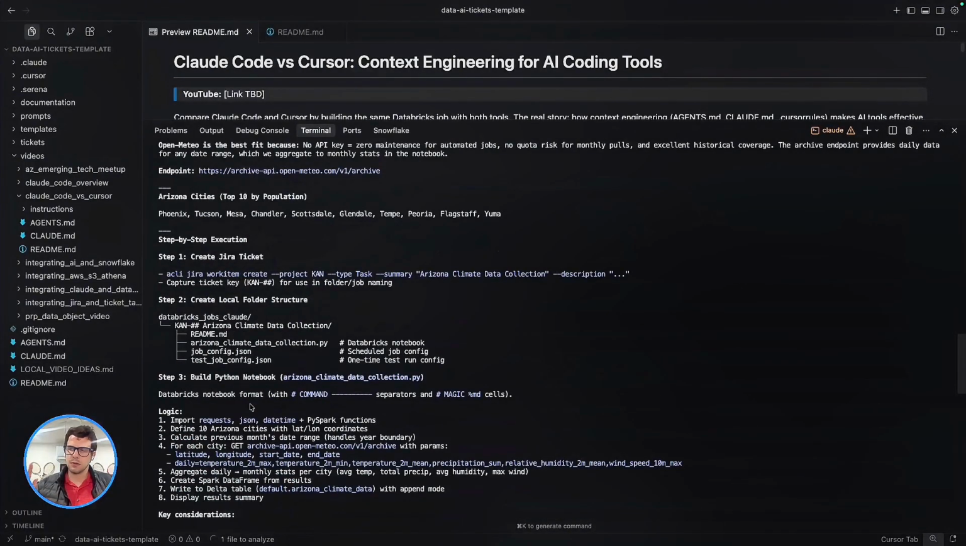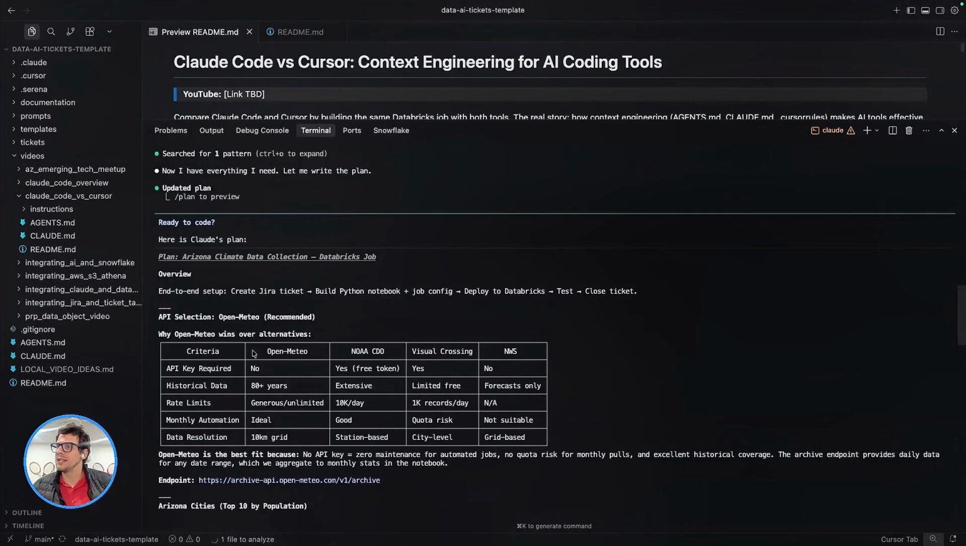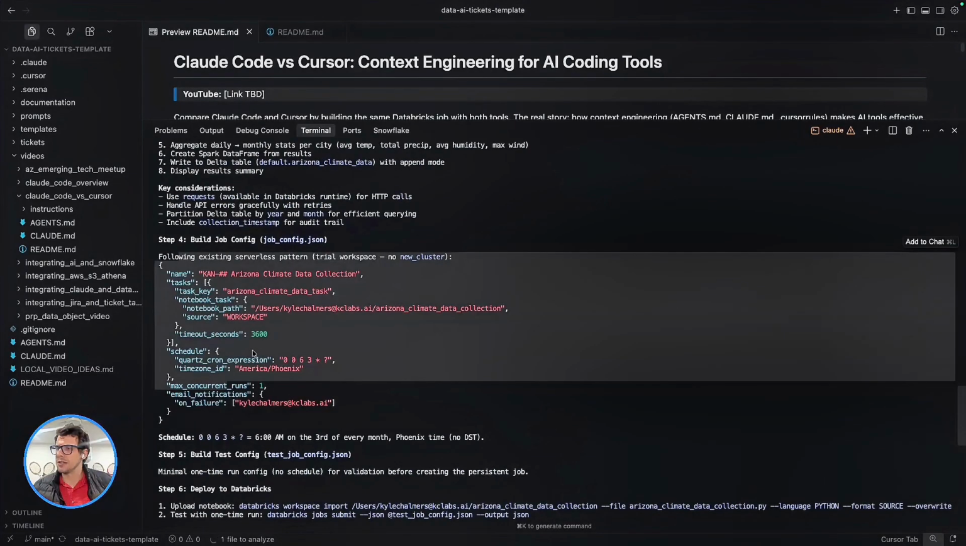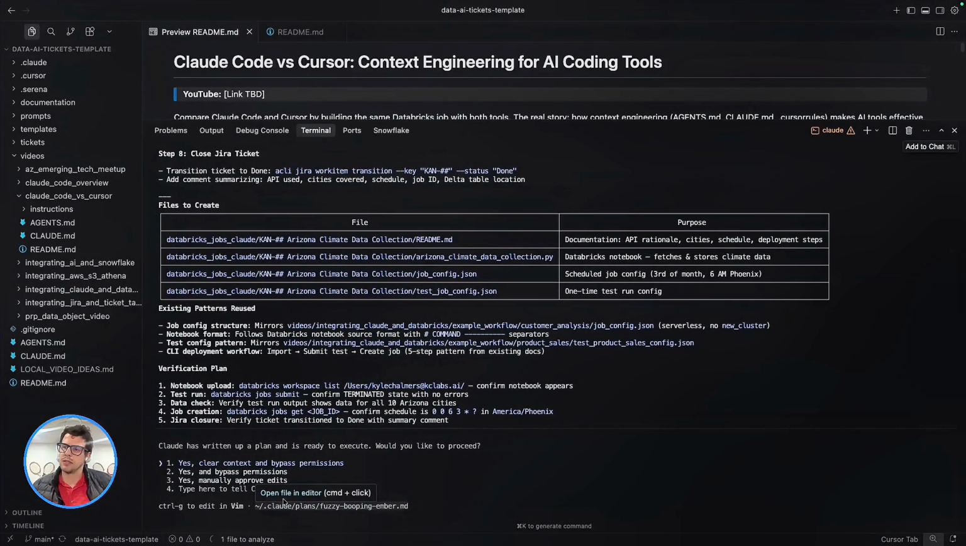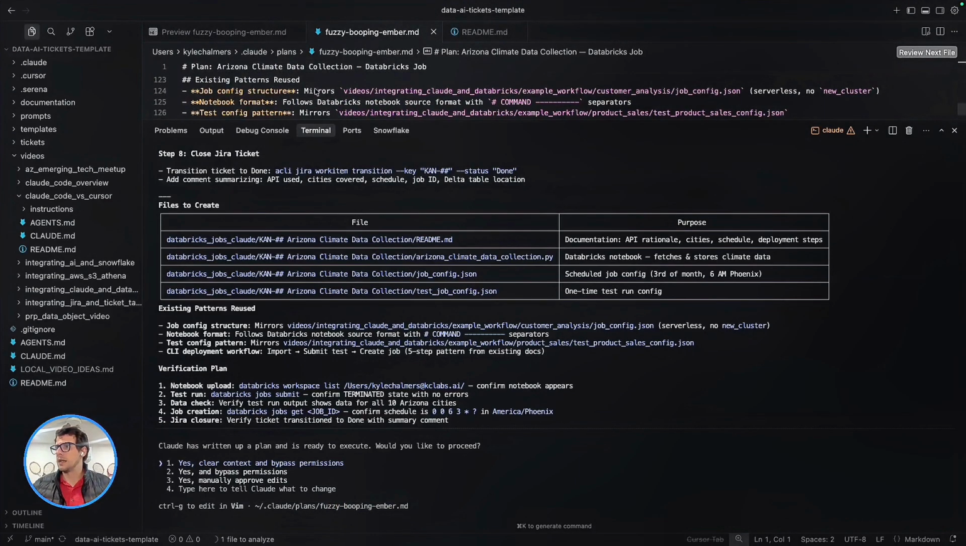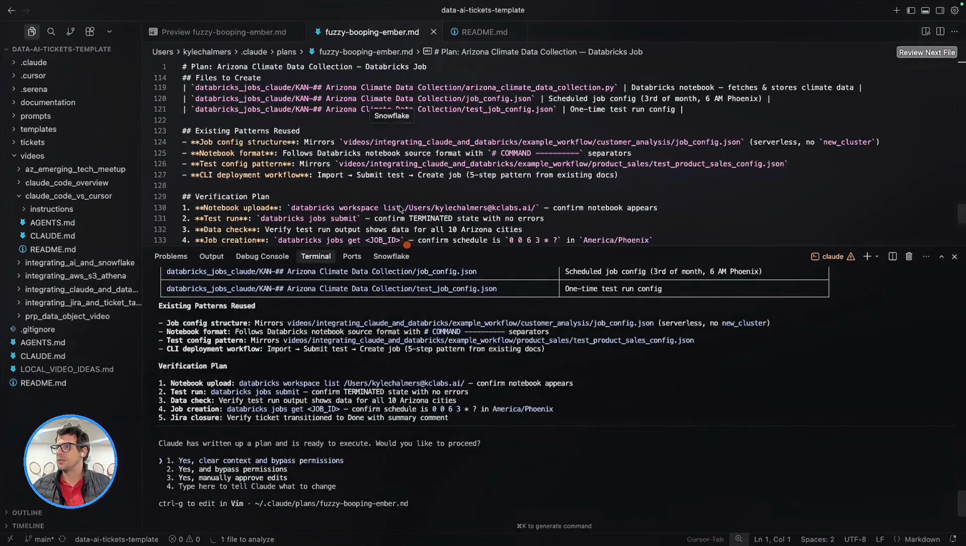I'll say I do like this interface. There's pros and cons to both, right? I think Claude Code does a really nice job of presenting these plans in the terminal, and you can chat with it to actually get your plan done. As well as you can open your file in the editor if I command and click, and I can edit my plan in there, which it's called Fuzzy Booping Ember. So a very fun plan name.